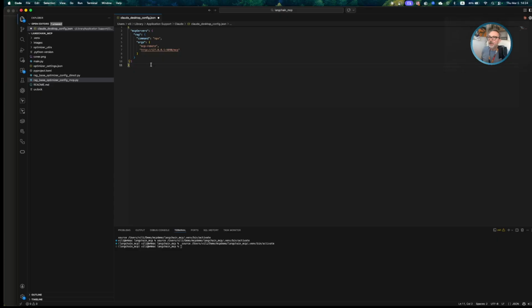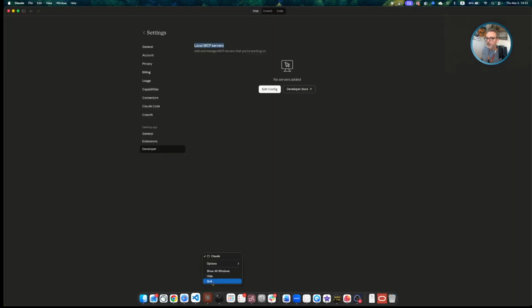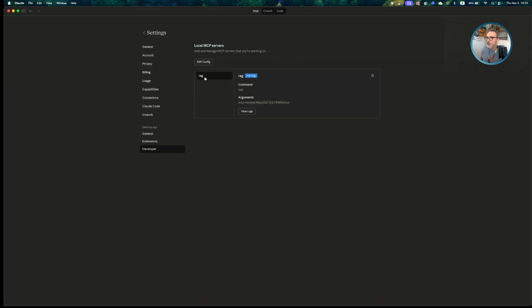So the settings are MCP server, RAG, command is npx, and it calls mcp-remote, and mcp-remote works with our streamable HTTP server at localhost at port 9090 MCP. We have to save this, and simply reopen Claude. So as you can see, our RAG setting is working.